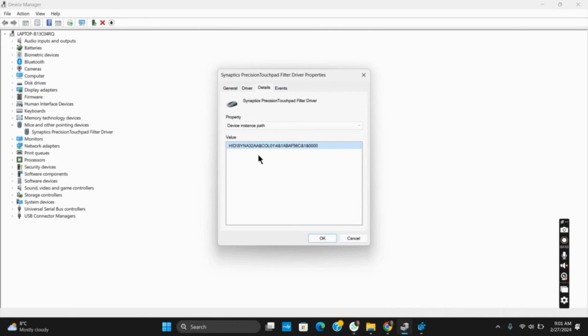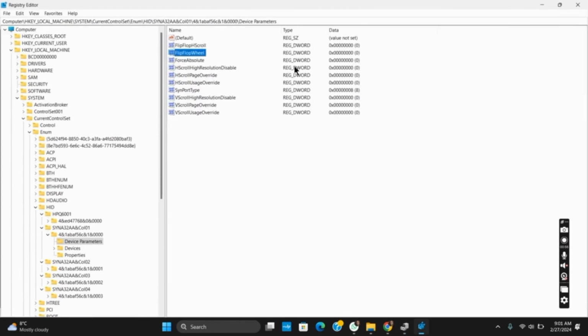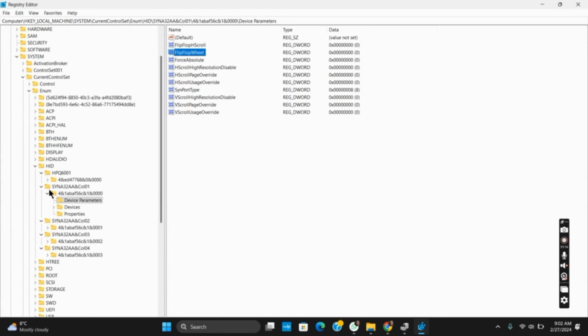Once you do so, now go to Registry Editor. Search for the Registry Editor in the search bar and open it. Now go to the location mentioned, which is HKEY_LOCAL_MACHINE, System, CurrentControlSet, then on Enum, then on HID, then on the device path of yours, and then expand it. Once you have expanded it, go to Device Parameters.